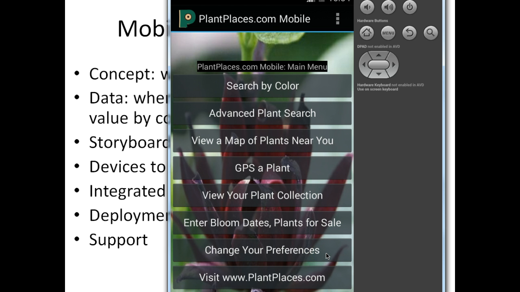As a matter of fact, one of the things that Android recommends is that we don't even have a menu screen. We pick the option that most users are going to use about 80% of the time, and we take them directly to that screen, and we allow them to access other screens as a menu, okay? As a menu from the first screen that they come into. So, Plant Places Mobile, what can you do with it? Search plants by color. That is the first item, and that is probably one of the most important because it's what sets our app apart from other apps.